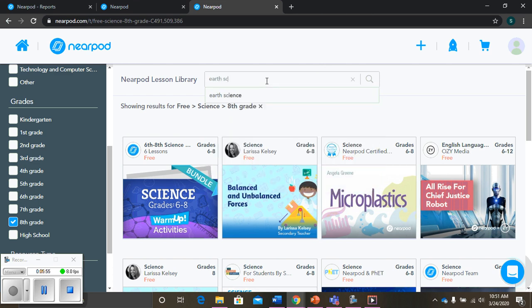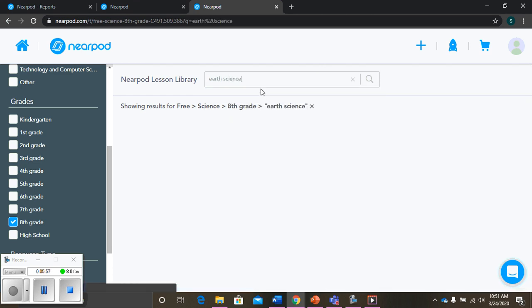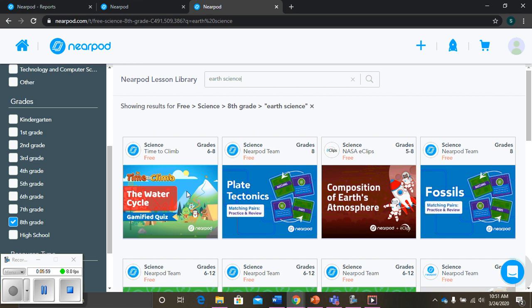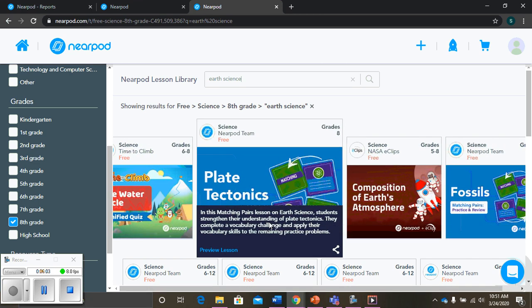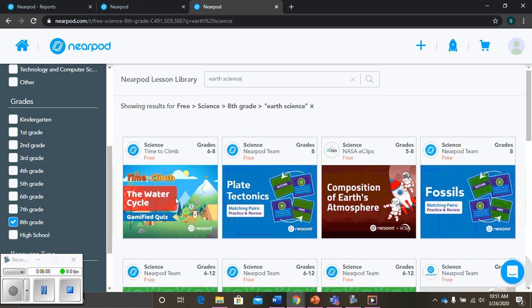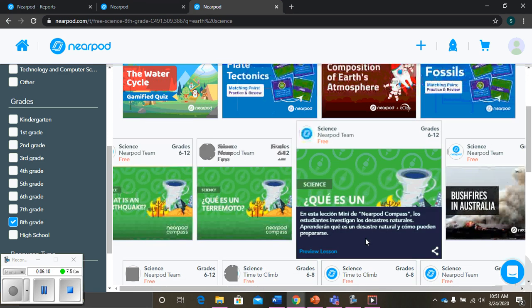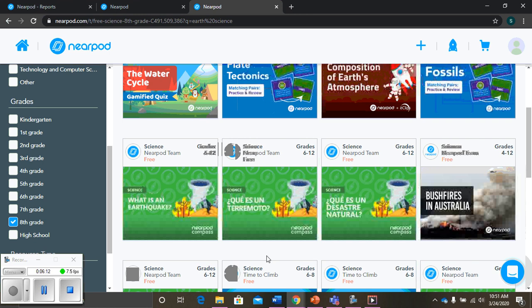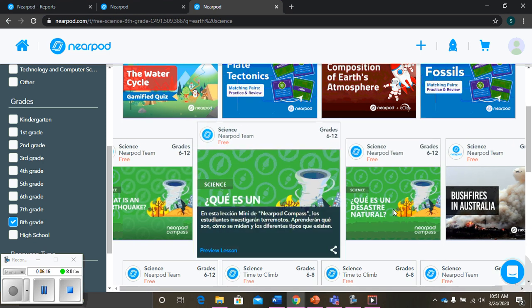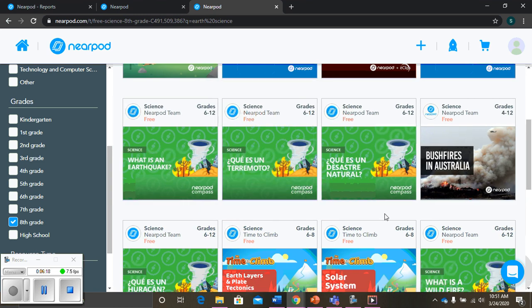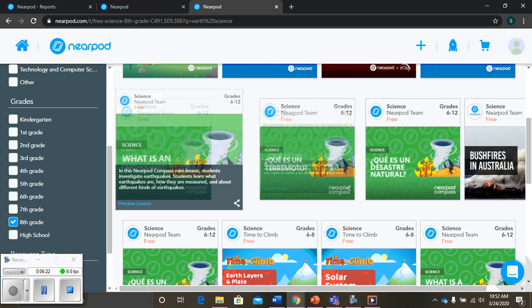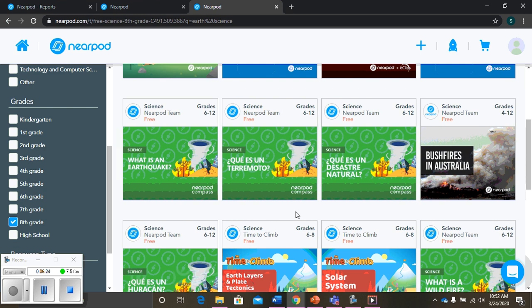So let's see what they got for earth science. Boom, look at all this stuff. Wow, okay, some of them are just matching, just a game, and you add some slides. Time to Climb, that's great. And some of these are in Spanish. Woo woo, ESOL. All right, that's a great resource for ESOL students if they're Spanish speaking. I don't know if they have it in every language. But one of the plus sides is if they're using their device, it's probably already converting it to their language anyway.